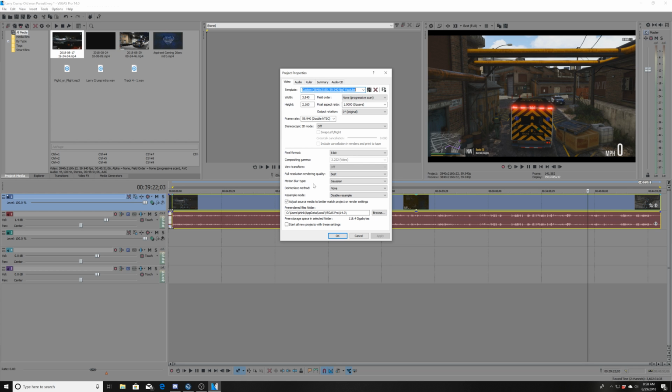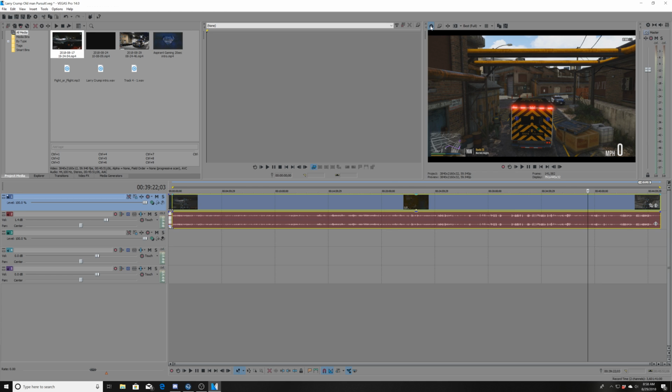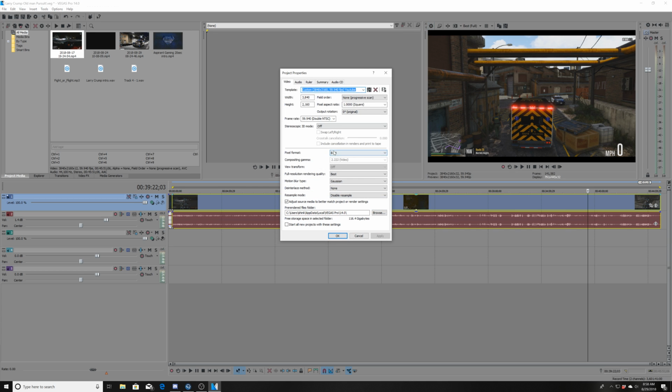full resolution rendering is going to be best. Motion blur type is Gaussian. And then you always want to make sure that you have resample mode, disable resample. So audio, of course, it's going to be stereo at 48,000. Resample and stretch quality, best. So that's all you need to do up there. So anyways, like I said, 8-bit at full resolution rendering quality, best. Motion blur type, Gaussian.